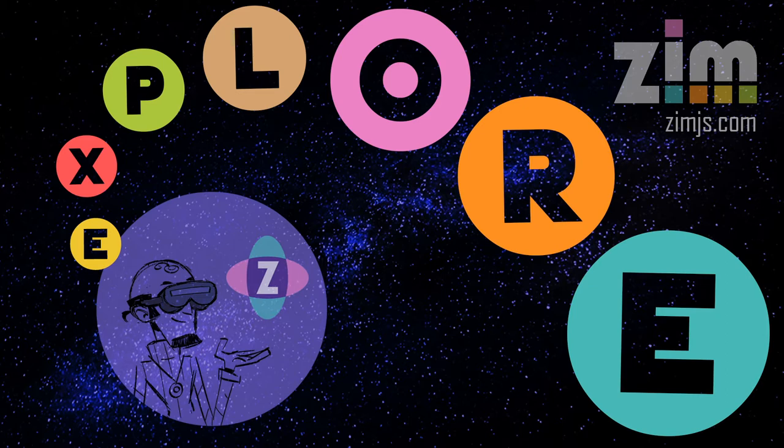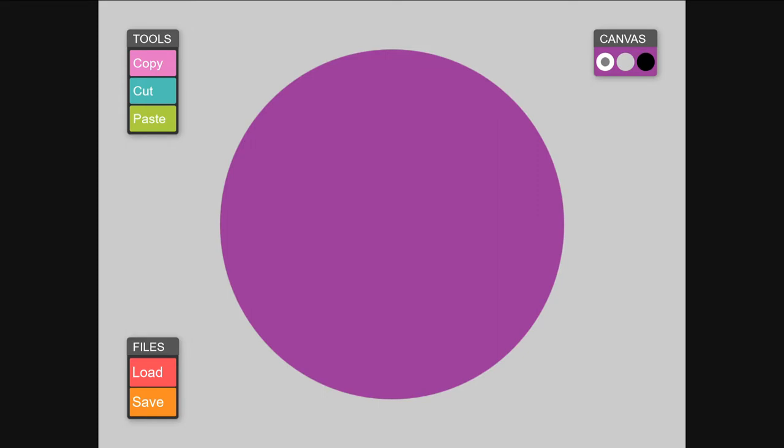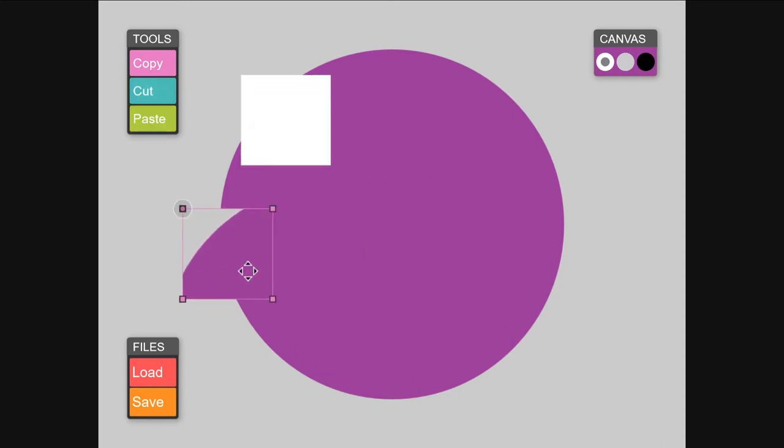I am Dr. Abstract. And in this ZIM Explore, we're going to take a look at a cut and paste tool that we've made with ZIM at zimjs.com. What you can do is make a selection, and you can cut or paste that. Here we are cutting and pasting, like so. And then we could create a nose or something. Oh, well, that's kind of a silly looking nose.